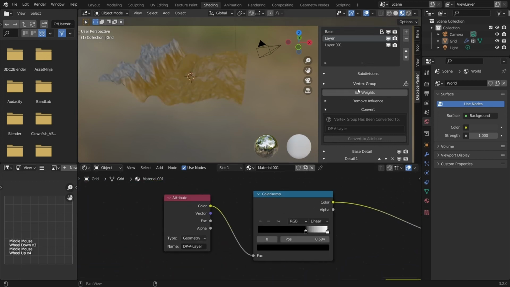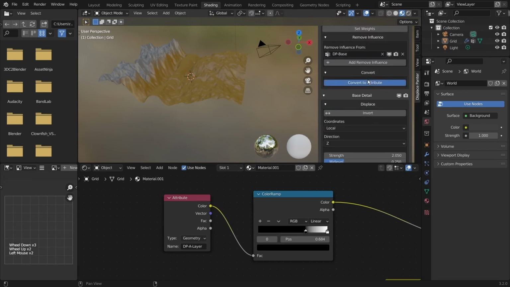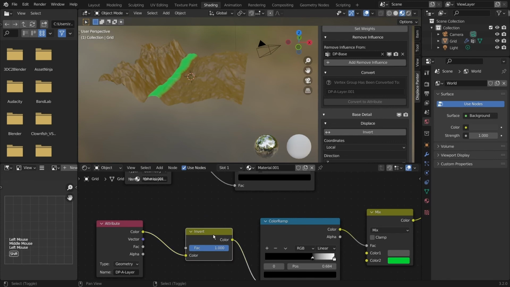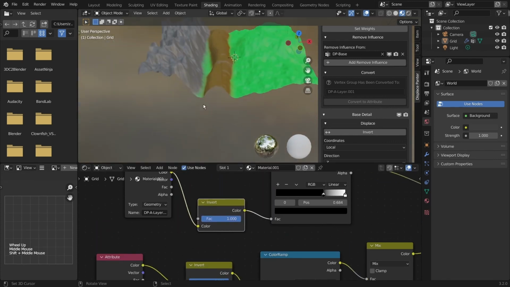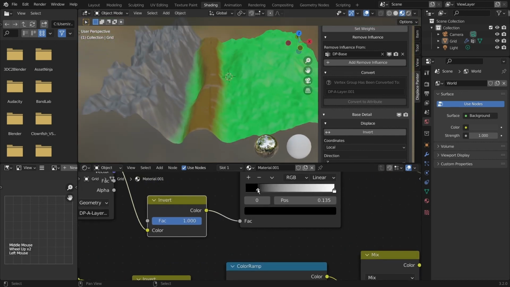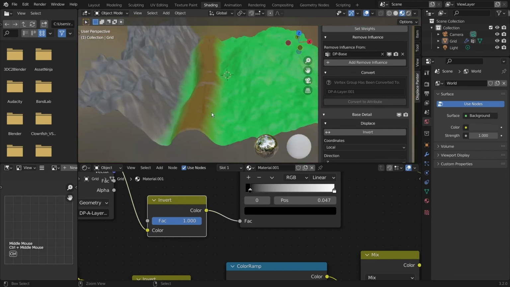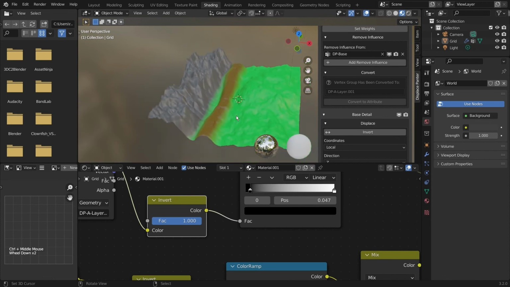And we don't want it to be that layer, we want it to be this layer, so what we are going to do is convert this to an attribute, copy that, put that in there, and again we want to invert that. Now you can see that we have the brown there. So if, say, we wanted this to be some dirt, change the color ramp a bit so that we get something like that.